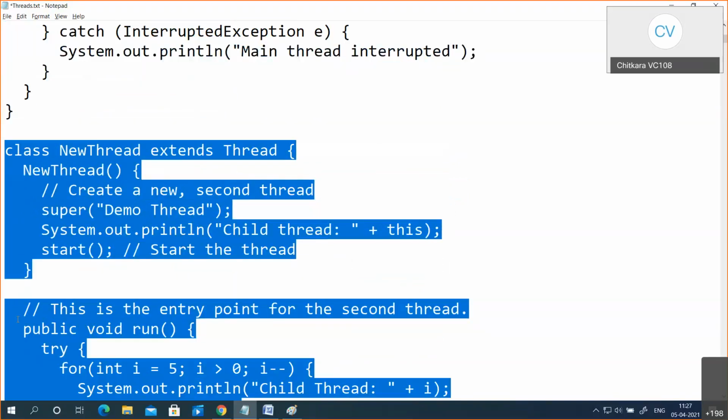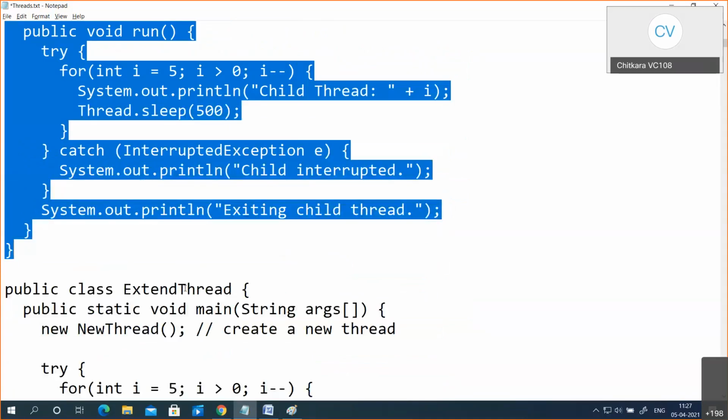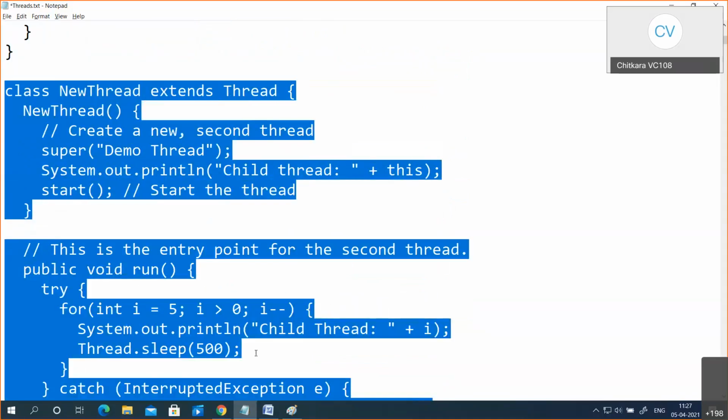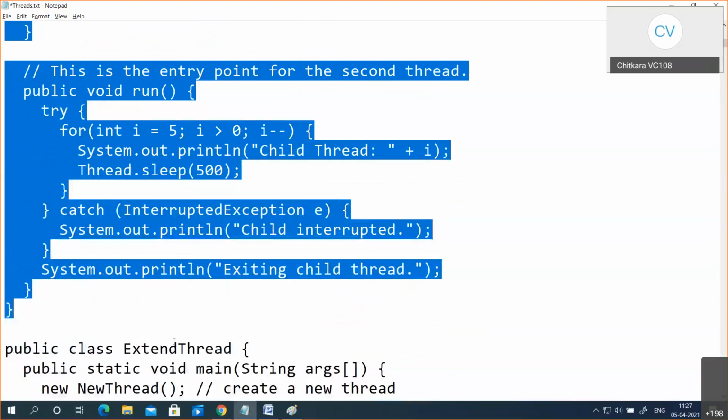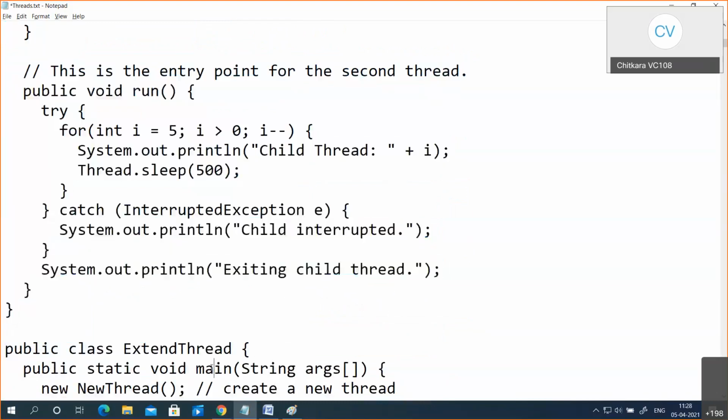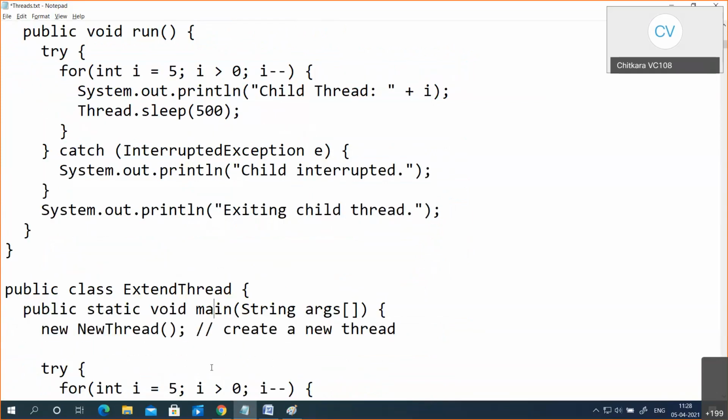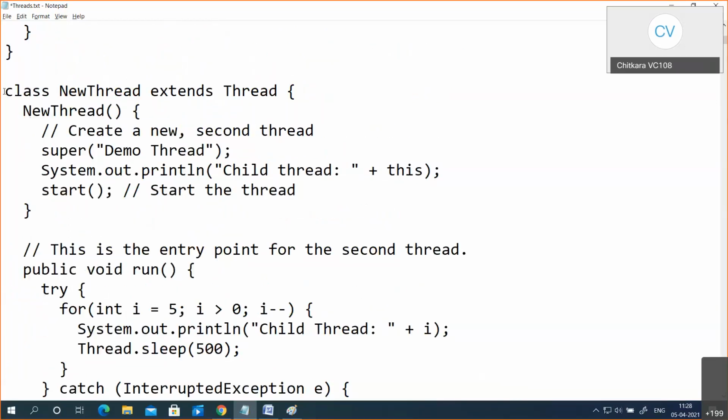There is another class called ExtendThread. That means there are two classes. One is NewThread, another is ExtendThread, in which there is a main function, in which I am simply saying new NewThread. That means I am creating an anonymous object. So when I say new NewThread, what is happening? The control is going to come over here to this particular constructor.